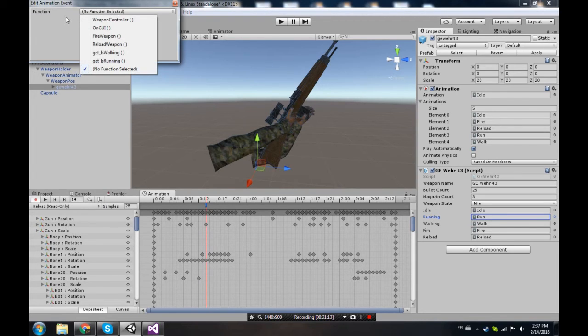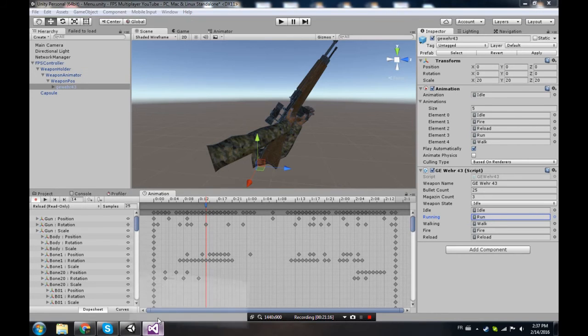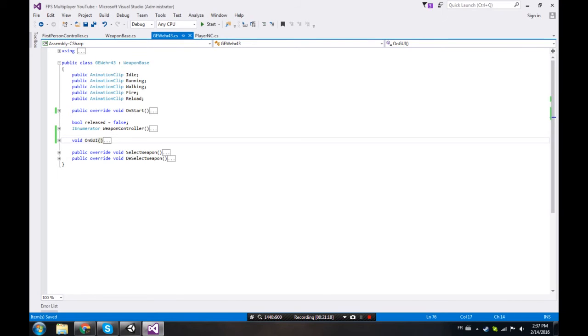No function. Okay, we need to actually set a function. So we're gonna create some functions here for this one. Public void clip out, clip in. Yeah, I don't know what the hell is wrong with me. Clip out, clip in.